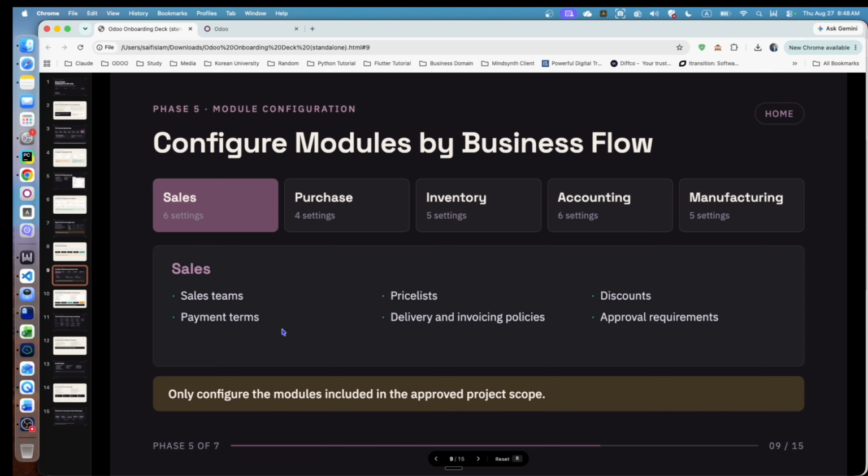It is also important to import the data, the master data, right? Delivery and invoice policies, what is there in general for delivery and invoicing policies in Odoo? Like, do they deliver the product first and then invoice the customer, or do they invoice first and then deliver the product? And the approval requirements, what should the approval process be for them? Okay, this kind of thing you need to know.